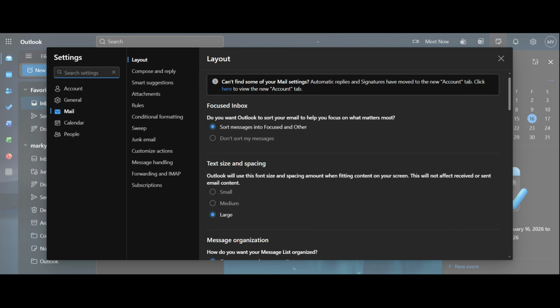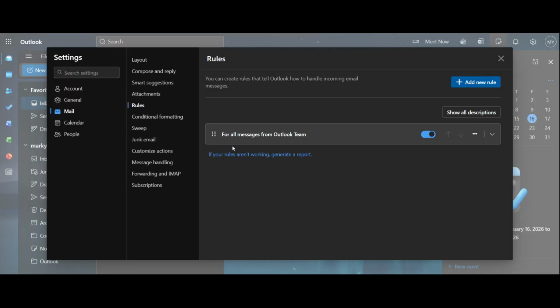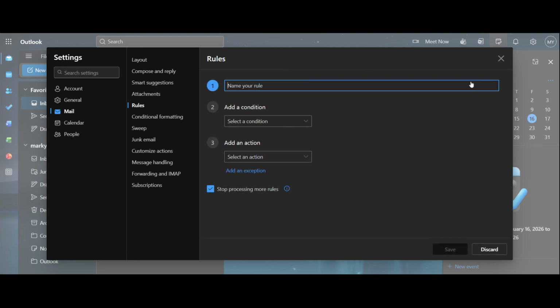In the settings window, click on Mail from the left sidebar. This is where all your email management options are located. Next, click on Rules. This is the feature that lets you create automated actions for incoming emails. Now, click on Add New Rule. This will open a new window where you can define what happens to your emails based on specific conditions.